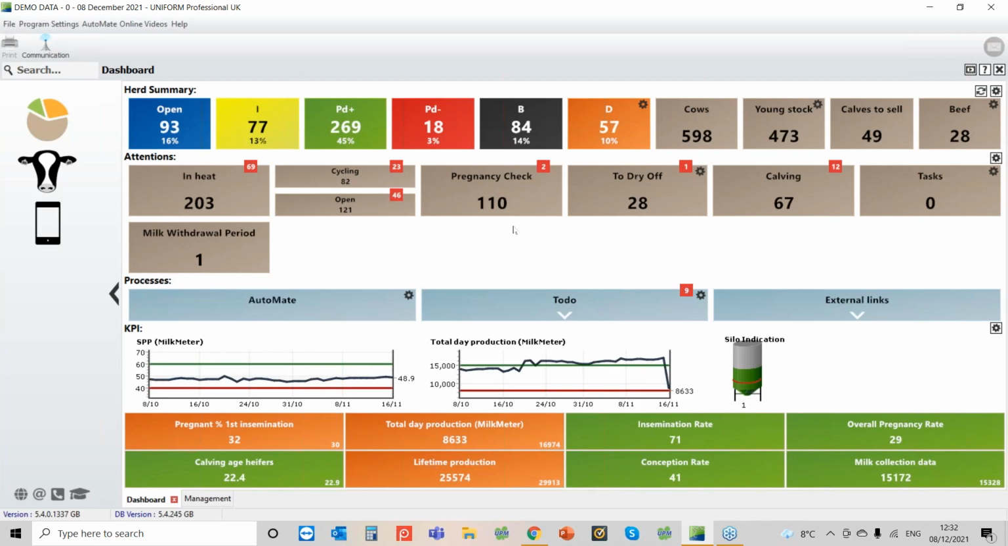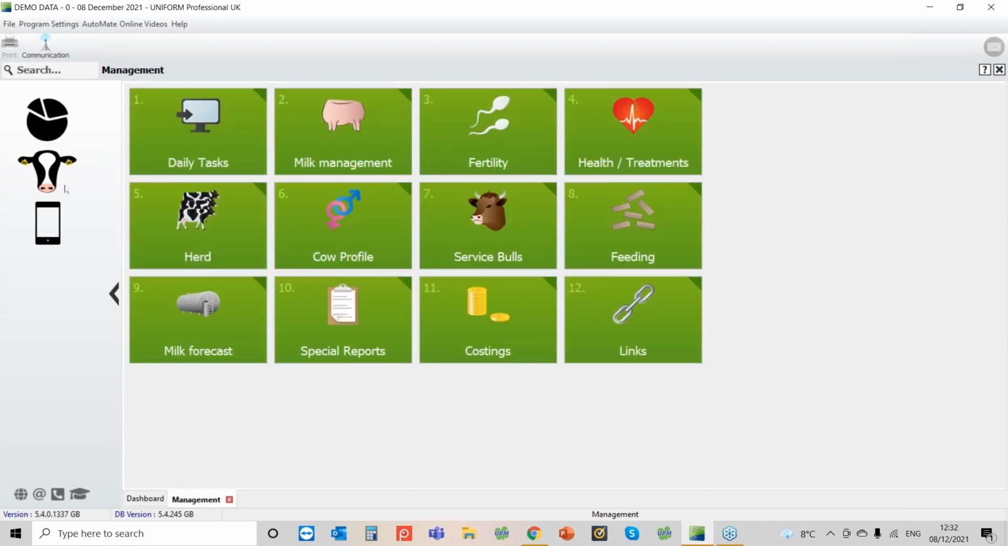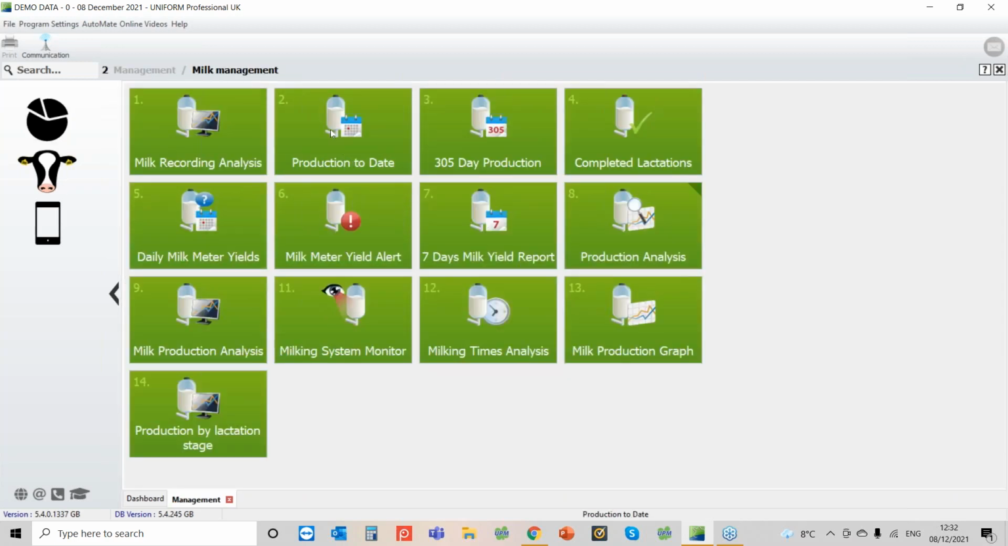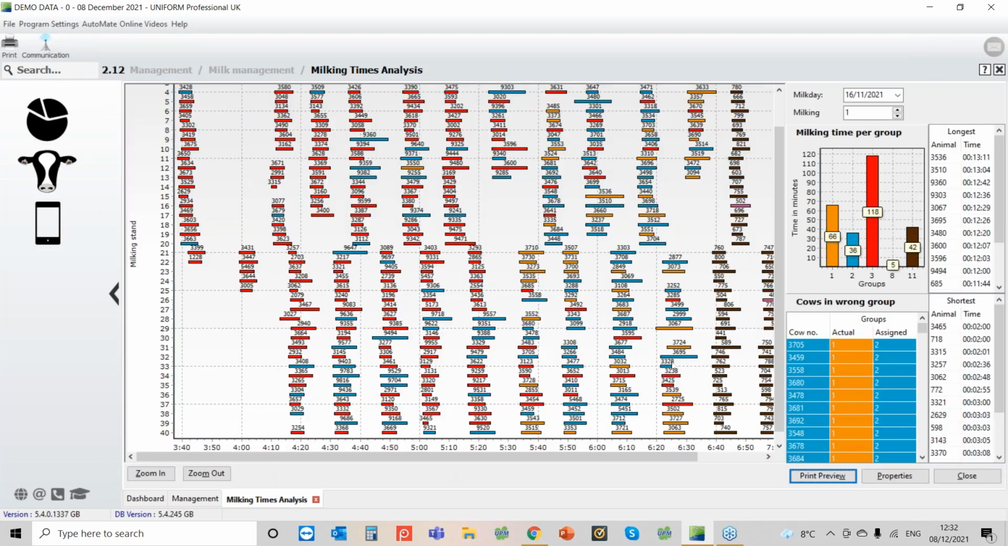I want to look at what time we started milking. What you can do is go to the cow's head, go to number 2, milk management, and then go into number 12, milking times analysis. We can select which day and which milking we want to look at.